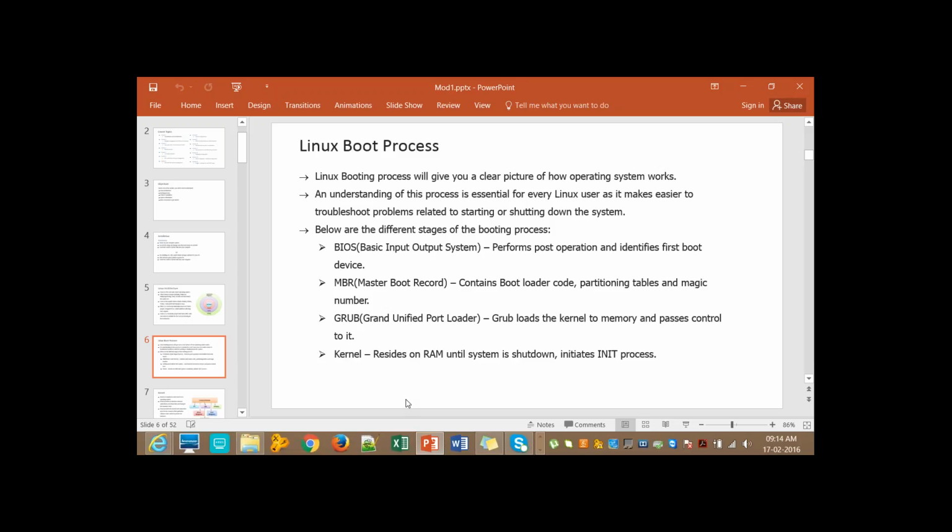There will be a lot of commands that we'll be learning day to day. Since we're going to have classes every day, there will be a lot of topics and commands that you have to practice and be familiar with. So I hope you are ready for the practice sessions as well. Next we will move to the Linux booting process topic.